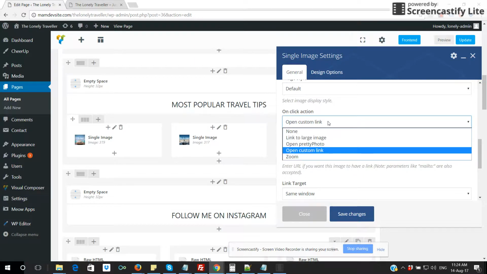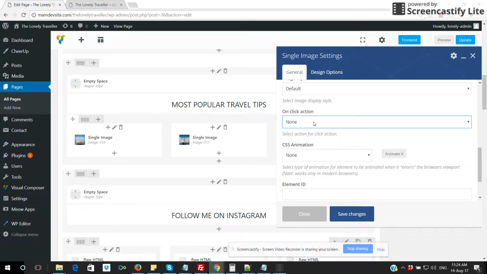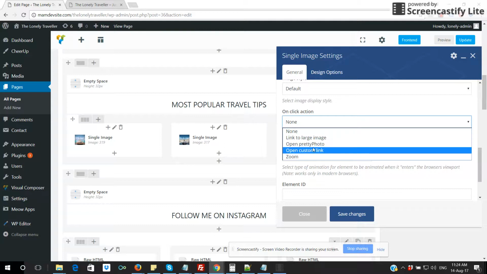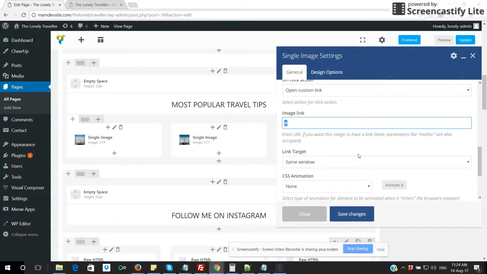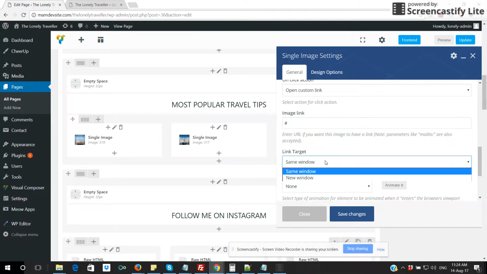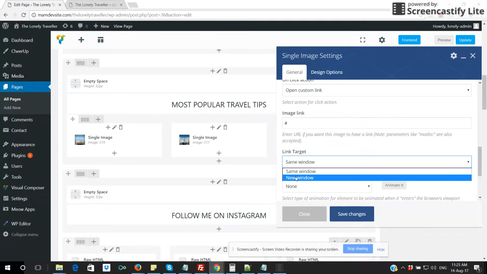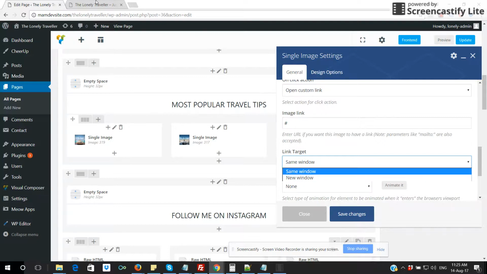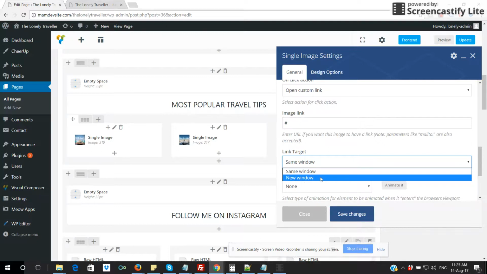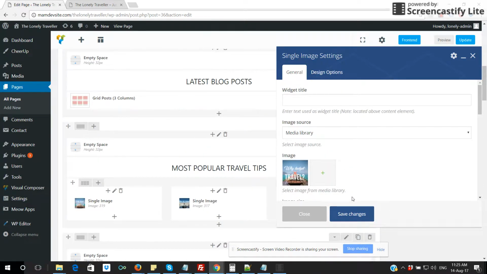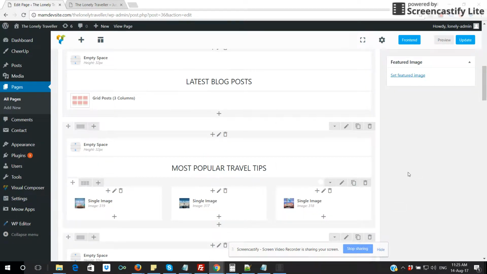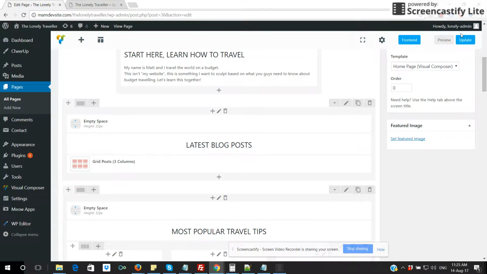It's up to you. You can choose the image link to be none, without any custom URL, or with a custom link, so you can put the link to go to another page. You can choose the link target to open in the same window or a new window. A new window will open a new tab on the top, and the same window will keep it in the same window. After you finish editing the image, click Save Changes, and after you finish, click Update.